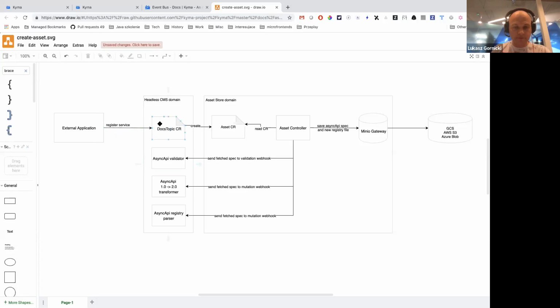And we have a controller for our docs topic CR, and we call this functionality a headless CMS domain in Kyma. And we also have a very generic solution for storing assets like specs or markdown documentation, or actually whatever you want. We call this component the asset store. So how is it done? We provide a docs topic CR, and I'm going to quickly show you what it is.